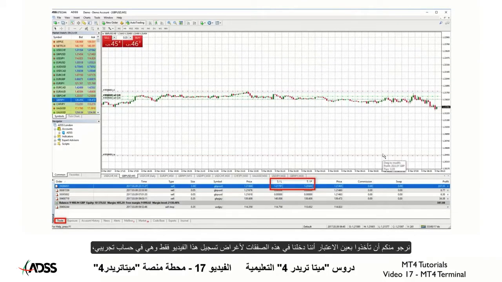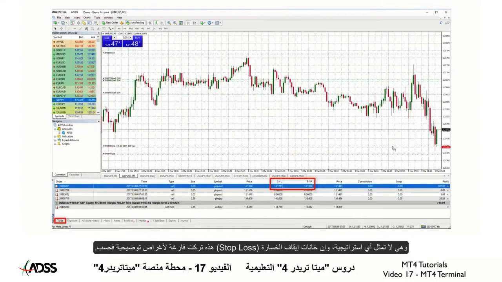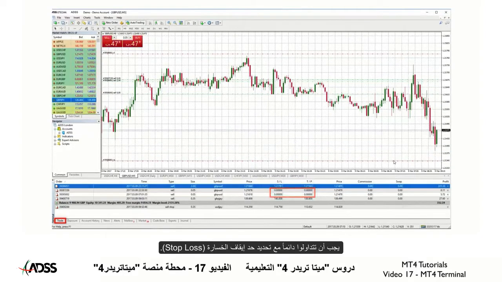Please keep in mind these positions were entered only for the purposes of making this video and are on a demo account. They represent no strategy, and these stop losses left blank are only for demonstration purposes. You should always trade with the stop loss.